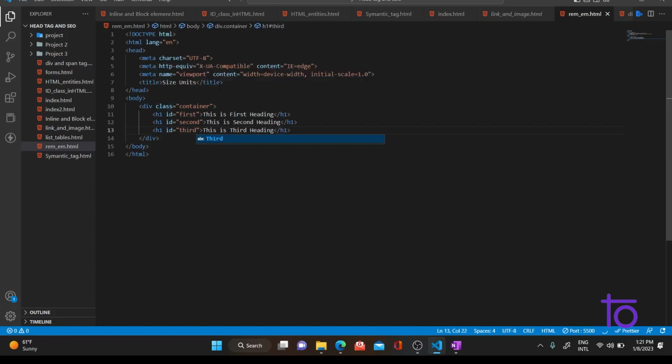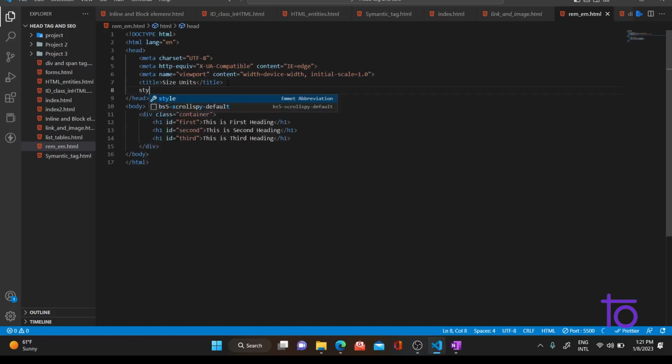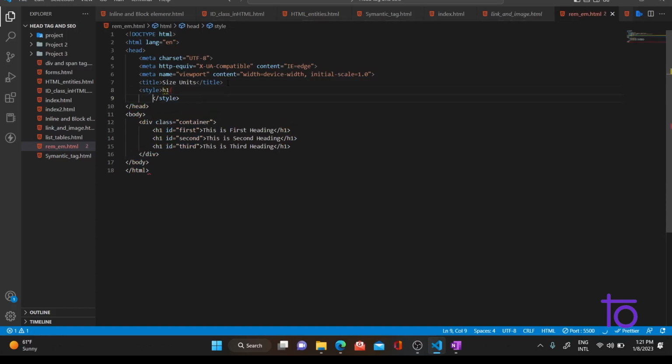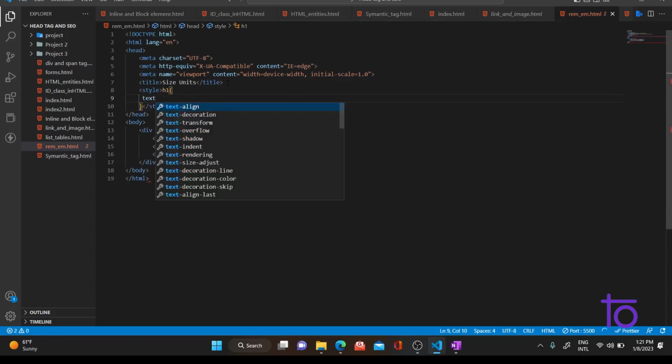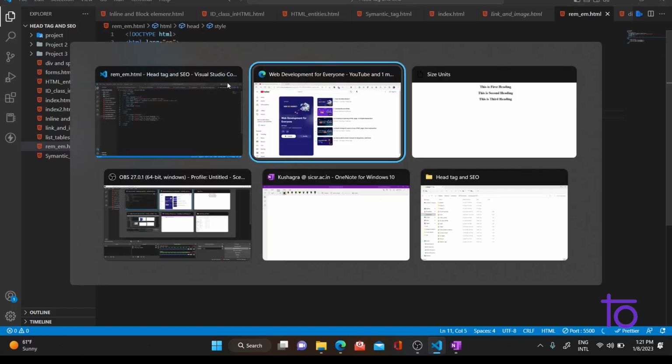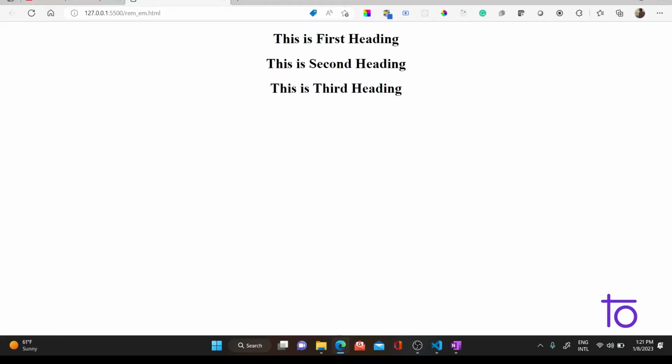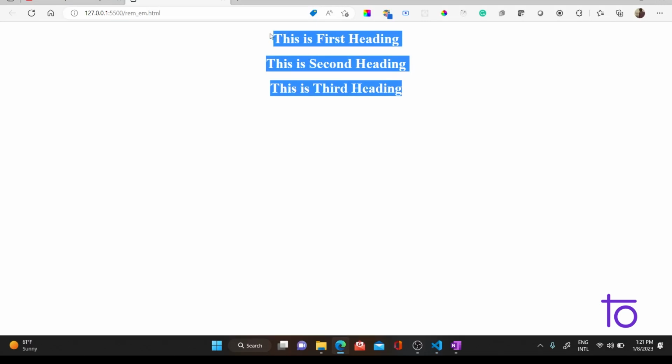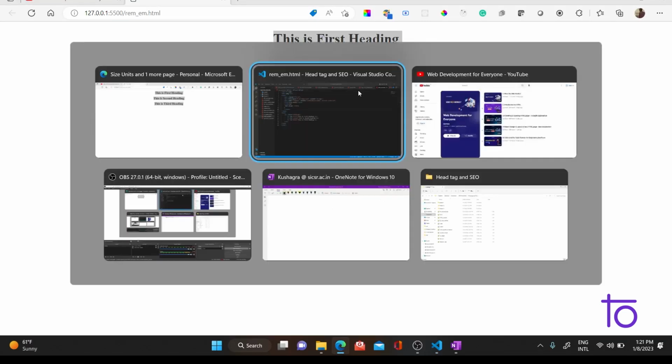Now let me quickly add some CSS. Let me go towards the style tag and add it. For h1, let me say text-align to center, and that's it. Let me quickly check the output, how it is looking. As you can see, the output is as expected. There are three headings and they all are in the center because of the text alignment.